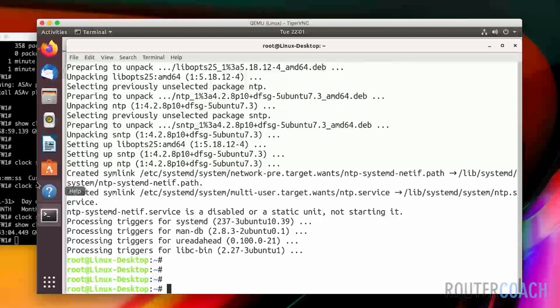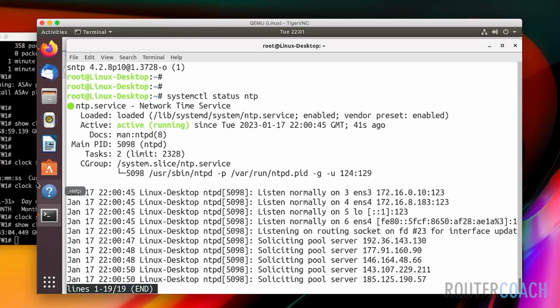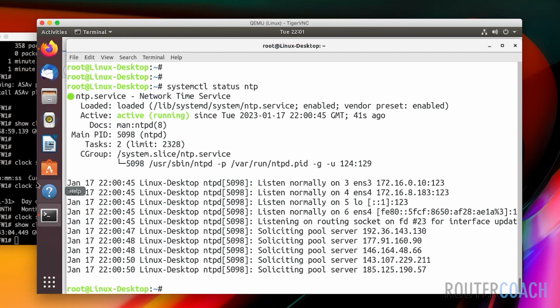All right, now let's check our NTP version. So if I do ASA NTP and I double dash version. Okay, that looks good. That's what I'm expecting. And let me just make sure that the NTP service is up and running. I'll be using this systemctl for all of our packages, I would have thought. Okay, so already it's a lot better than our previous effort.